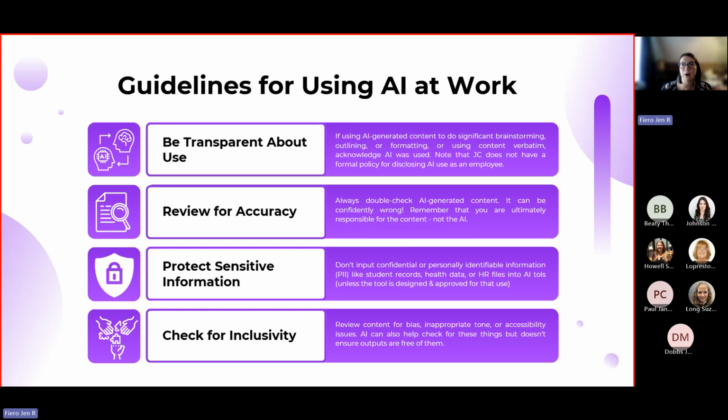So, some guidelines about using AI at work. These are not JC official guidelines. These are more my own personal best practices. We can discuss later whether or not Jackson College needs to have some official guidelines or policies. But these are what I use in my own personal work, and some best practices that have come up as I've been talking with other people working in AI education in the community college and higher ed as a whole, and just in the workplace in general.